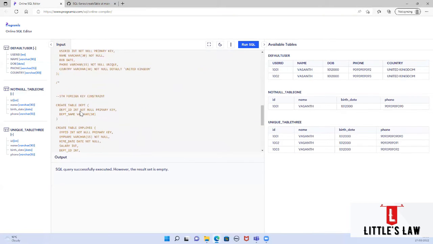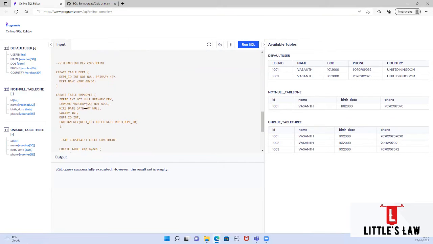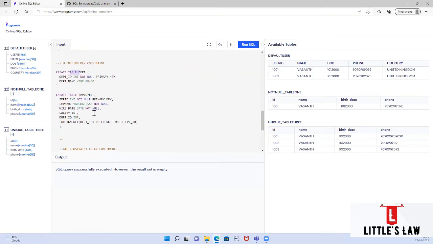And now let's move on to the fifth constraint, which is the foreign key constraint. Here we have two tables. One is the department table, with the department ID and the department name. And then we have the employee table, which has the department ID. Here we have referenced the department ID as the foreign key to the department ID in the department table.